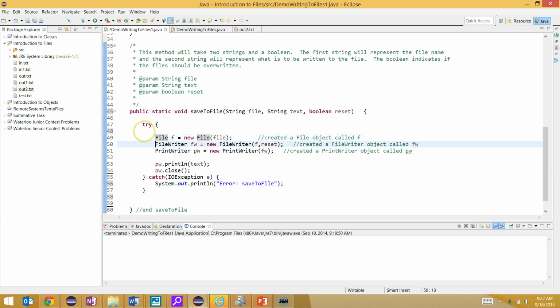So I create my file object, I create my file writer object, but notice I'm using a slightly different constructor now. The constructor takes a file object, which I've constructed using that string that's passed, and it takes a boolean called reset. Actually, you know what? I'm going to correct this right in my video because this is about the 12th time I've tried to do this. Reset is not actually good as a name because true doesn't mean reset, true means append. So let's make this append. There we go. This is going to make more sense now.